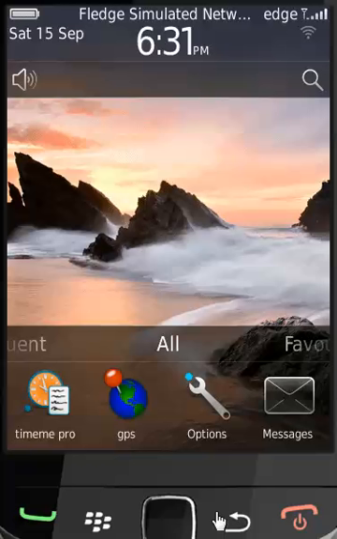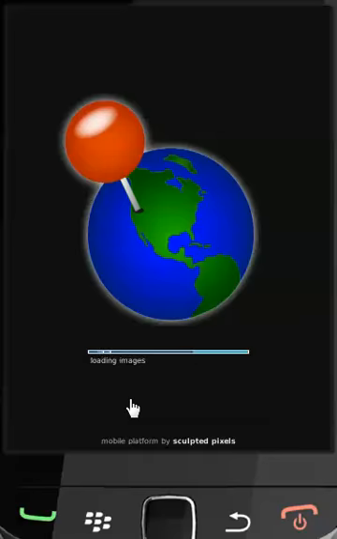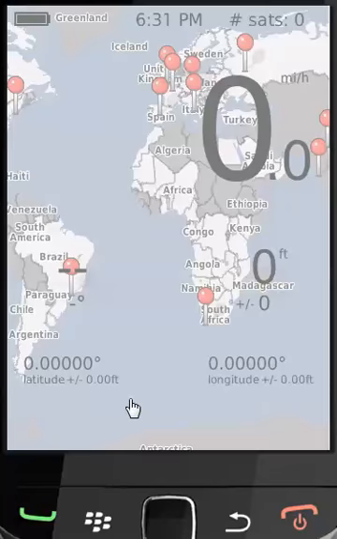In this video, I'm going to walk you through the application and show you all the bits and pieces that it does, as well as give you a flavor for whether it's something you'd be interested in. So here we are. Here's the GPS icon once you install it from App World. So just go ahead and click on it. And when it loads up, it goes off and queries for your GPS location.